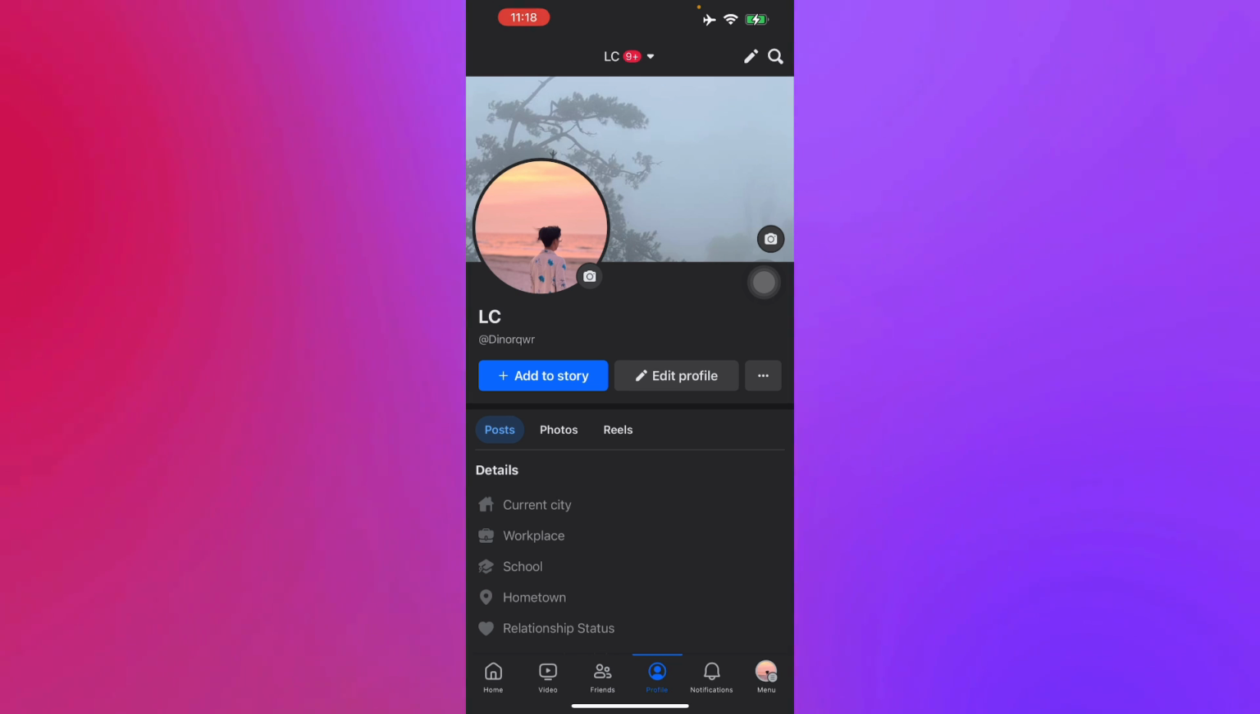So there you go guys, that is how you change your profile picture here in Facebook without losing likes and comments.